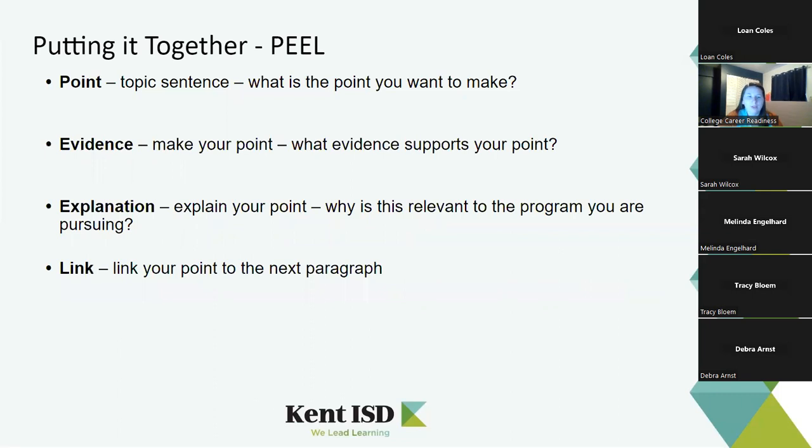One method I recommend to students is called the PEEL method. This is for each of their paragraphs. The first is point. Having that topic sentence, what is the point they're trying to make? Evidence, so helping to make their point. What evidence supports it? Giving stories, using that narrative. Explanation, so you've made the point, now help explain it. We really want to show, not tell. Why is it relevant to what you're pursuing? And then linking it to the next paragraph.